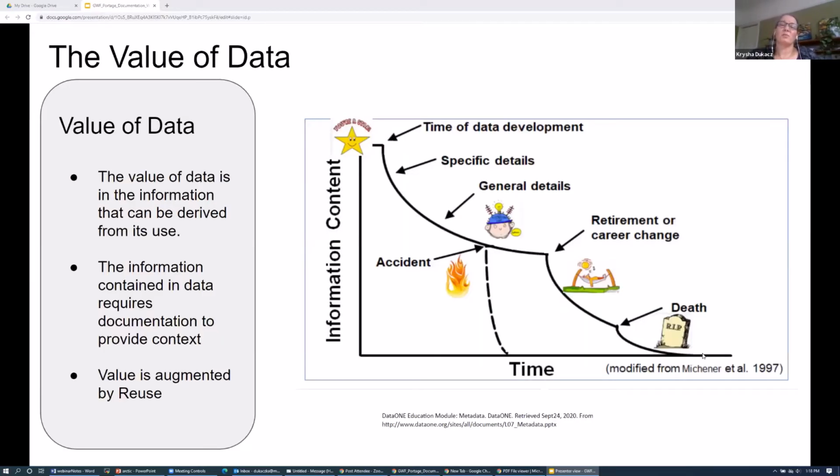So if we move on to the value of data, there's the cost of data, but there's the value of data. And the value of data is not necessarily in the data itself, but it's in the ability for us to elicit information from that data. And to elicit the information from the data, we need to ensure that that data has the required documentation to give it context. And note that the value of data, if it can be reused, will augment that value. So when the government is looking to ensure that researchers are using data and sharing data, that it will increase the value of that data over time.